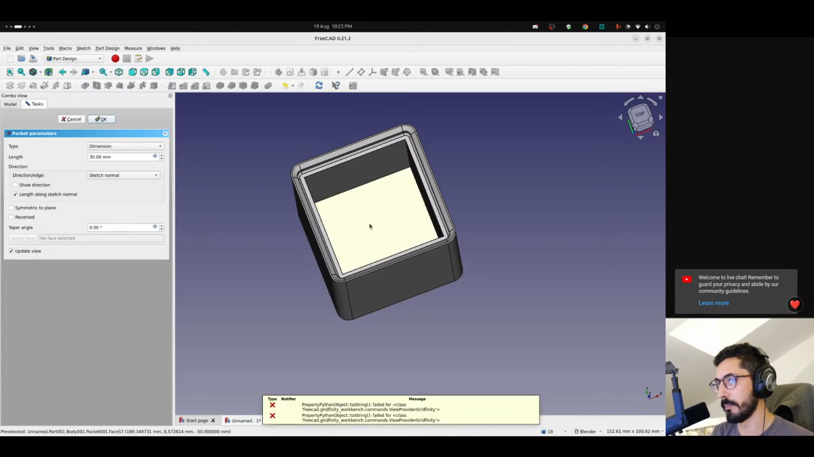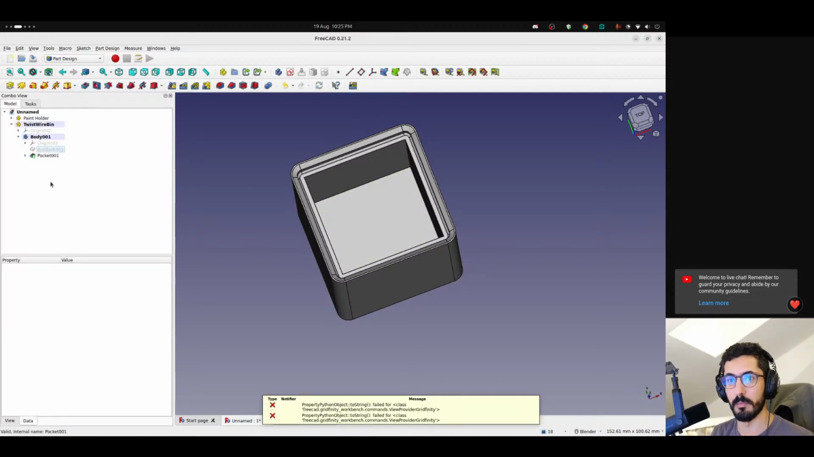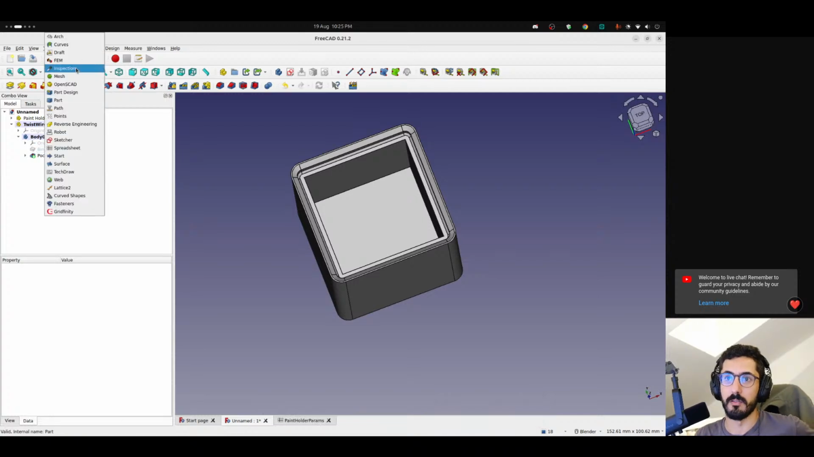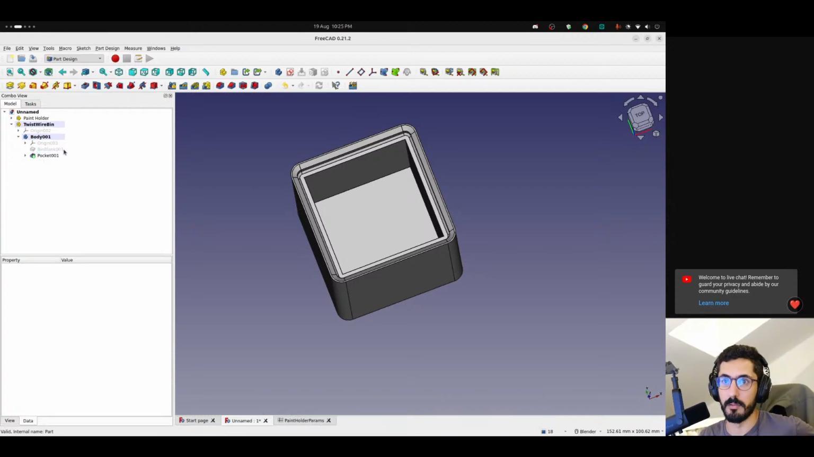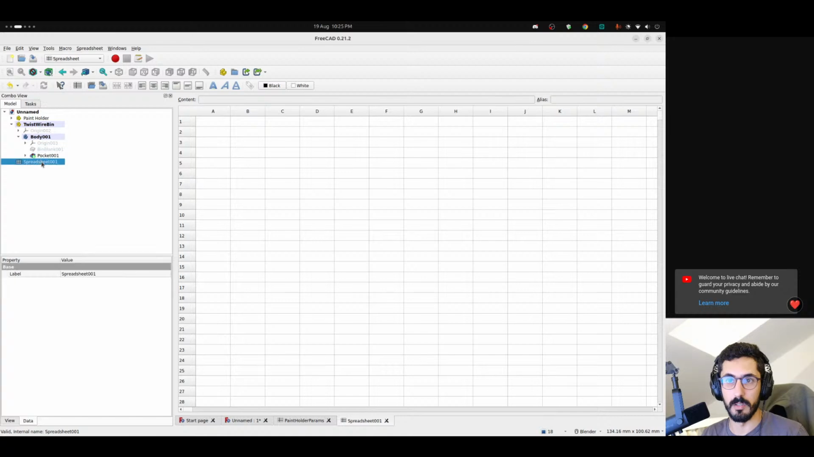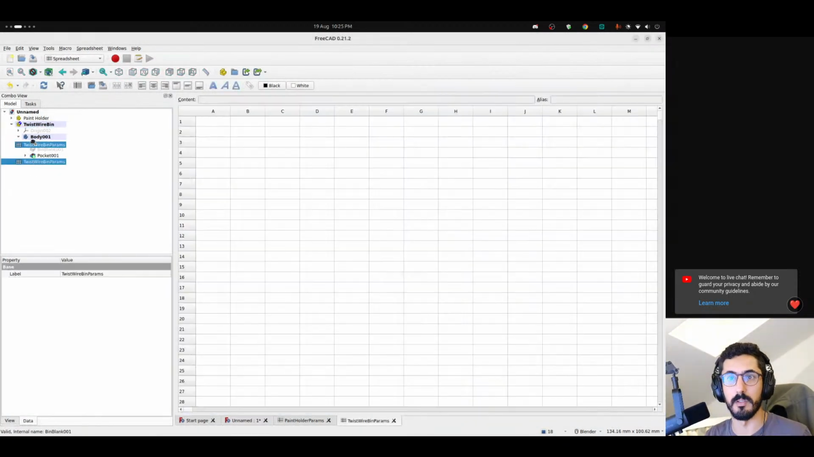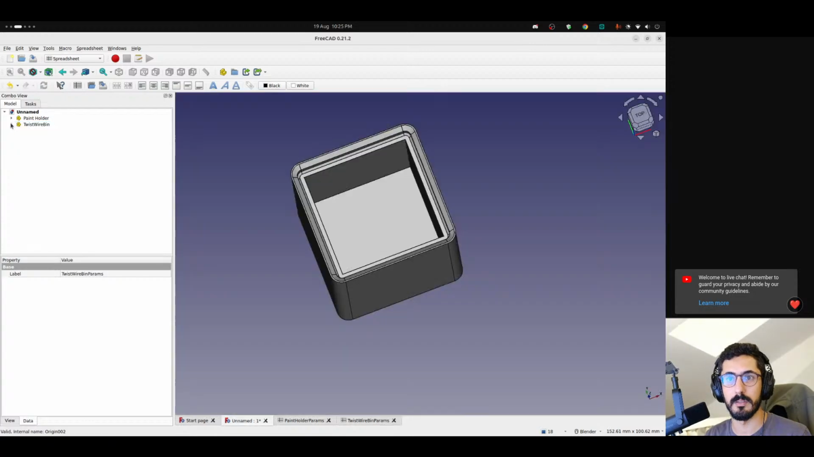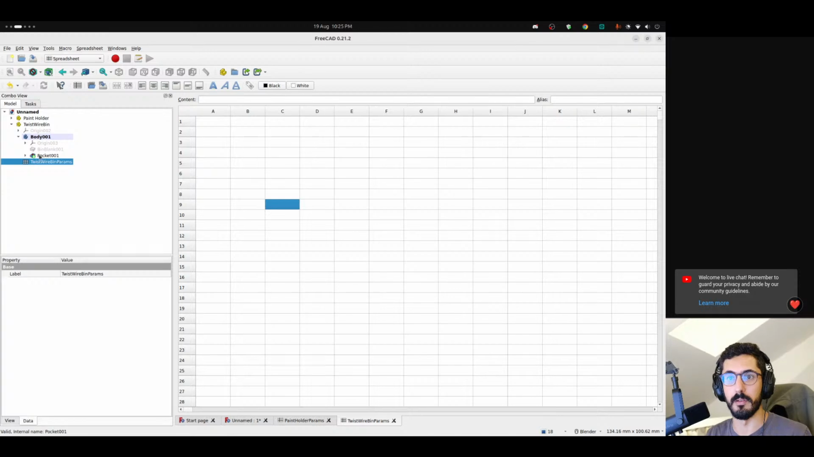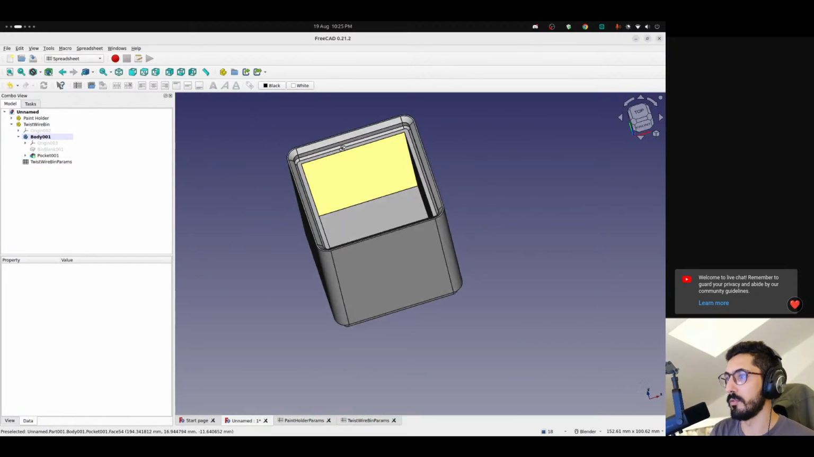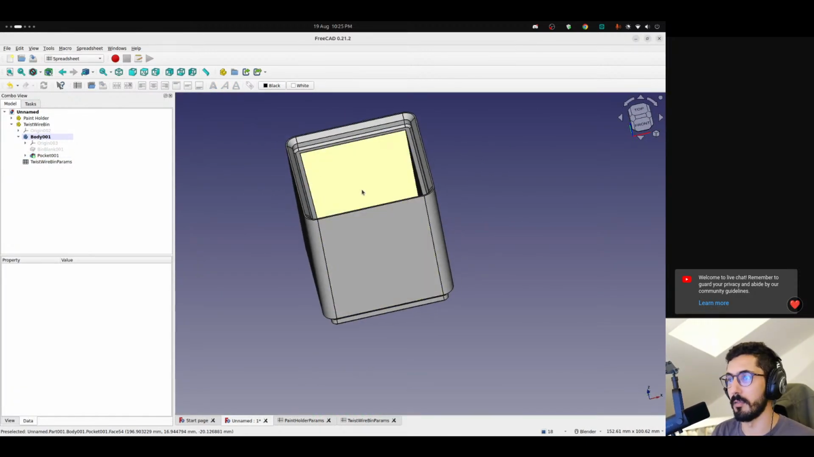Now, of course, if I'm doing this, I will have a spreadsheet. So here, for example, I will create a new spreadsheet. Let's call it twist wire bin params, and then put it inside the body. Oops, inside the part. Yeah. And then add some params here to define the thickness and stuff like this.